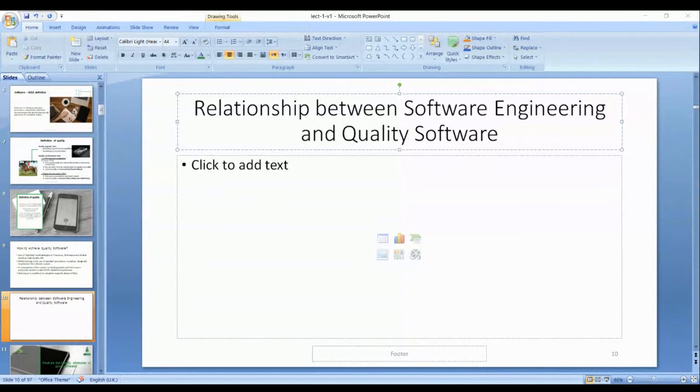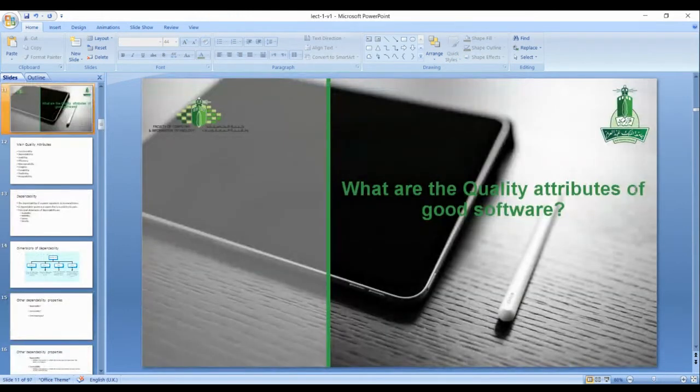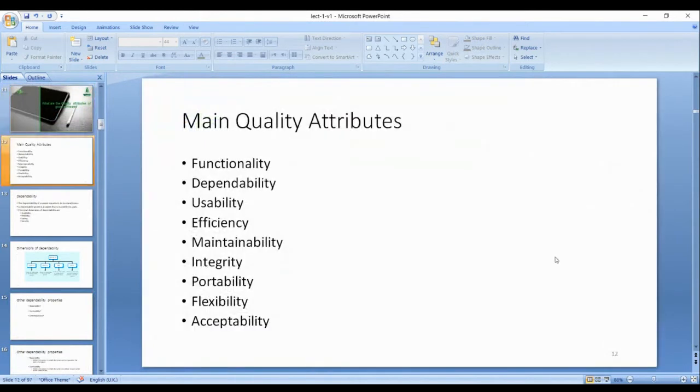We learned in the past lecture that there is a strong relationship between software engineering and software quality. If you apply standard software engineering principles in terms of standard methodologies, techniques, and tools, the result will be high quality software. Now, what are the quality attributes of good software?